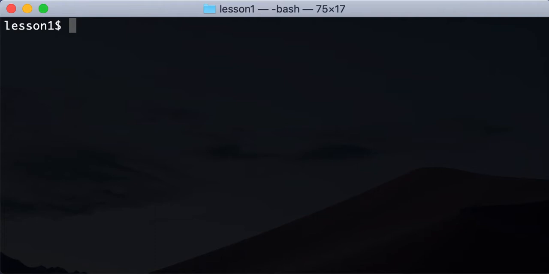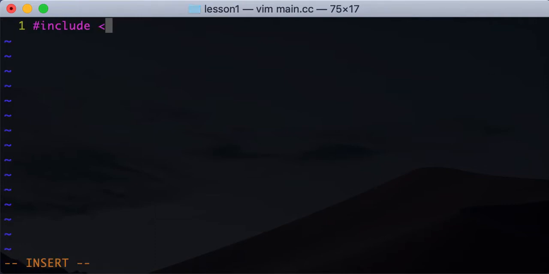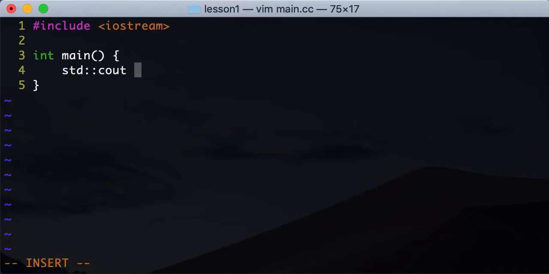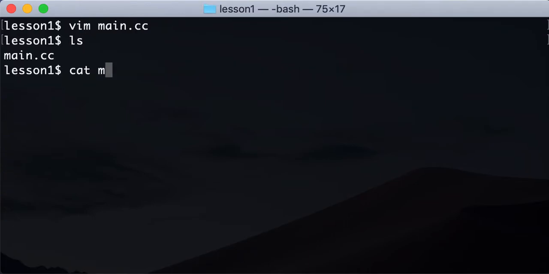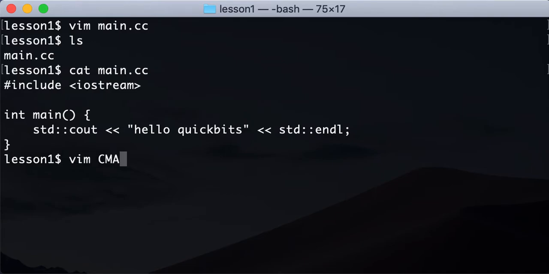So this is the first lesson, so it's the simplest possible stuff. Let me show you. Let's create the simple hello world. Let's say hello QuickBits. Okay, this is our simple main file, right? And now we want to create the CMakeLists.